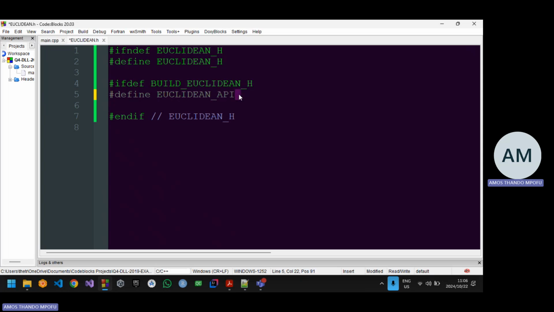So this Euclidean API, right? It will serve as a tag for the function. Anything with this tag, even a class, you can put that tag to say that it will be exported as part of this DLL, and imported as a shared library. Anything with this label here. So this name is very important, and this one is also important when it comes to building the actual DLL.